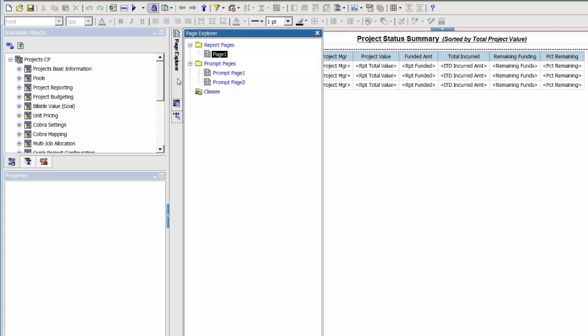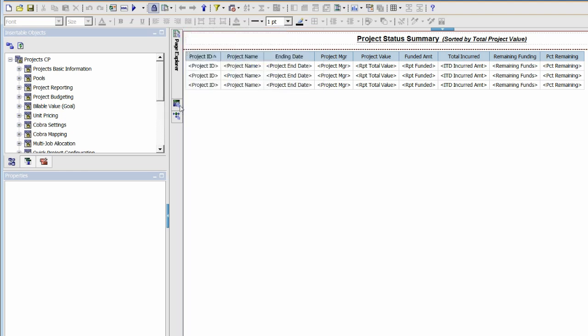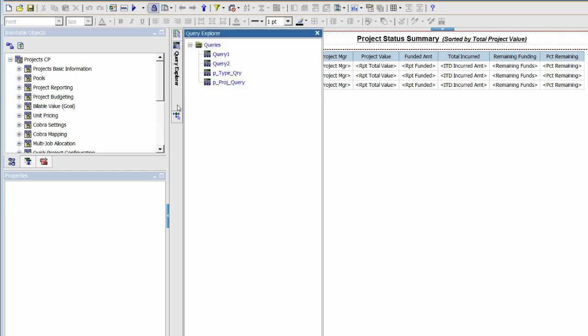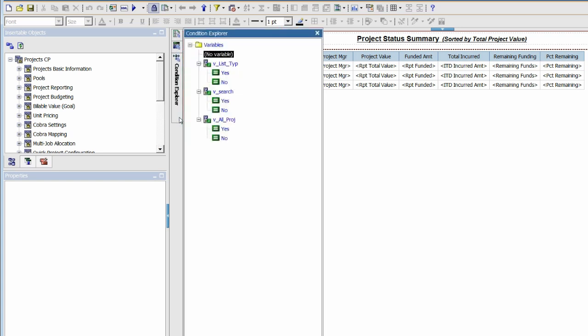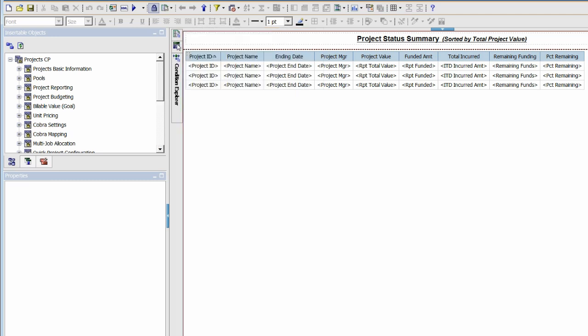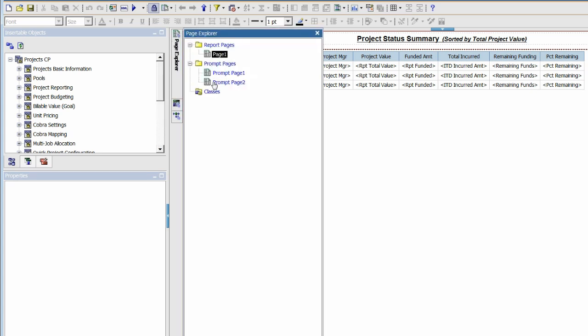Of course, a main aspect of interacting with things in Report Studio is this bar in the middle, which allows you to interact with the report in different ways. The Page Explorer allows you to manipulate pages. This button here, the Query Explorer, allows you to delve into the underlying queries in the report. And then below here is the Conditional Explorer, and this is where you go if you're going to work with variables that are in place, or to create new variables. So we're going to go back up to our Page Explorer and go into the prompt pages.